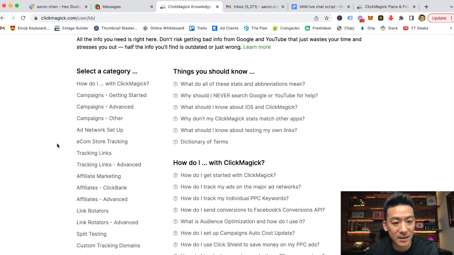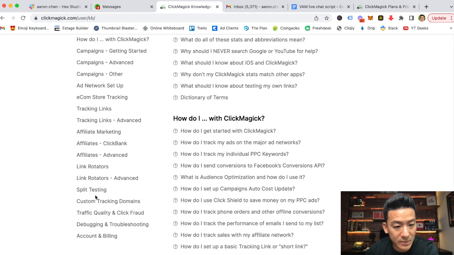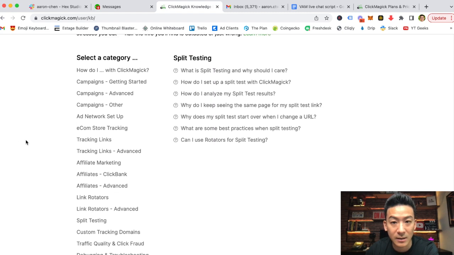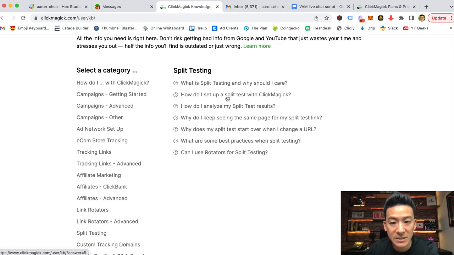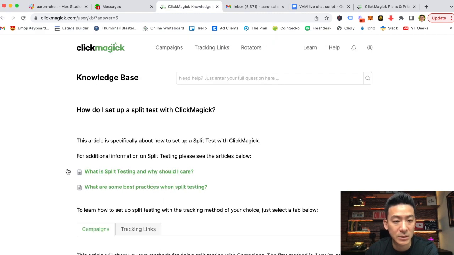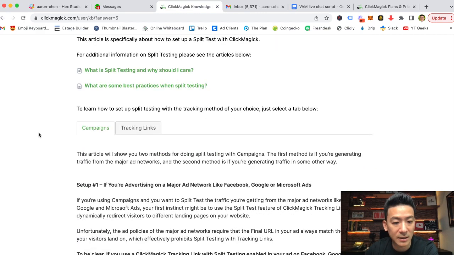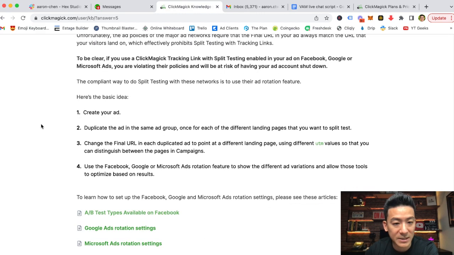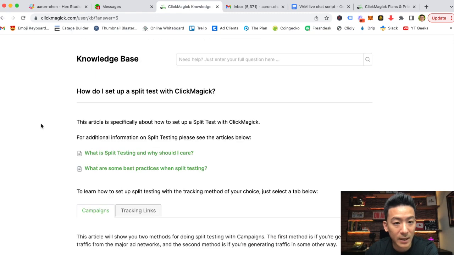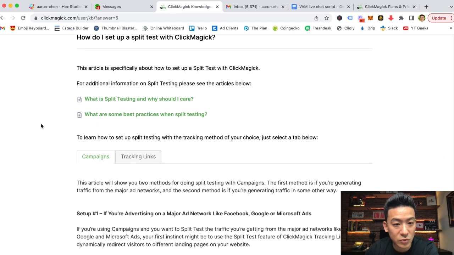Okay, and then if you come down here, let's just say we want to set up split testing. If we come into split testing right here, okay, how do I set up a split test with Clickmagick? Super easy. So they've got basically the verbal, step by step, and they've also got the videos. Okay, so let me see.